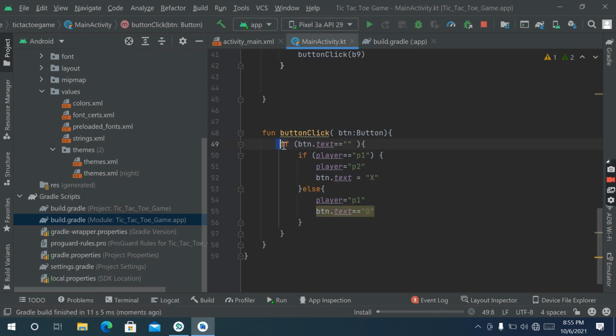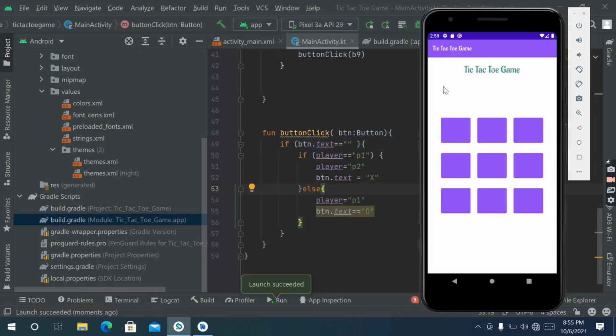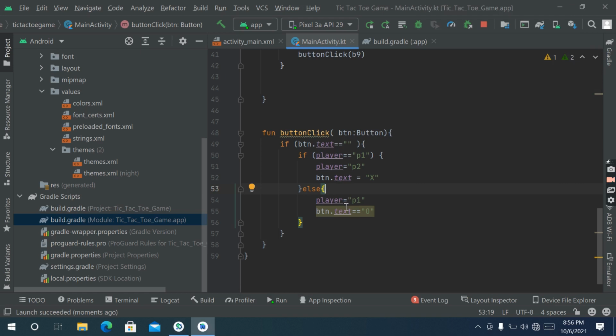Now what we have to do is check the functionality of winning. Now you can see, else player is P2. If player equals P1, then player equals P2 and text. Else player equals P1.